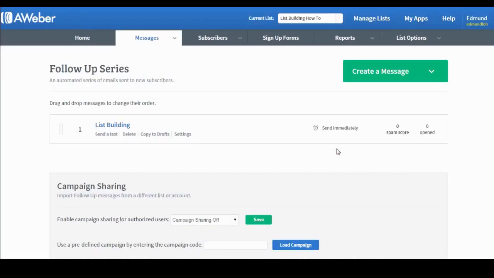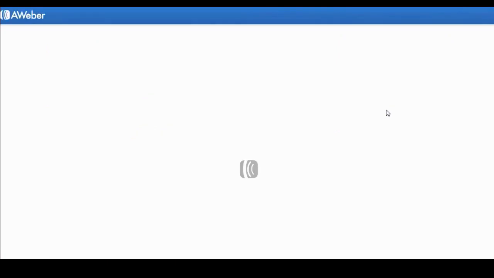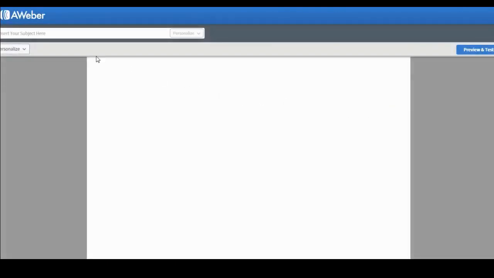To create a second email, move your cursor to Create a Message and click on Plain Text Message again. It will lead you to the page where you will fill in your subject line and write your email just like before. Enter the subject line and your email. Once you're done, click on the Save and Exit button, and you will be directed back to this page.